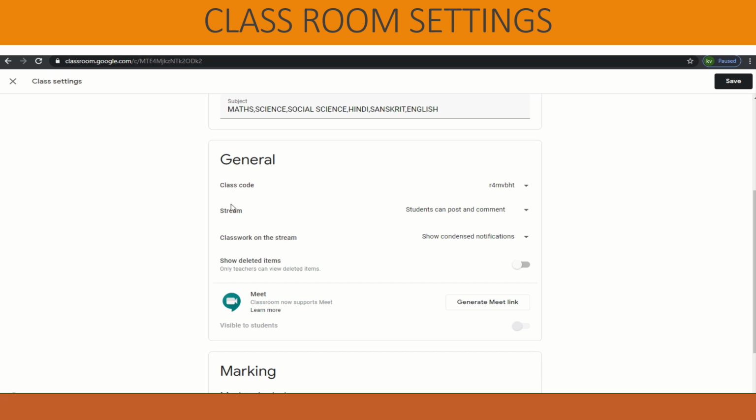Then the next setting is stream. Students can post and comment is the default setting which is there. You can change it to students can only comment. So only teachers can post, but students can clear their doubts. For that, students can only comment. This particular setting can be kept here. Classwork on the stream, already it is show condensed notifications. You can leave it like that, and no need to change any settings here.